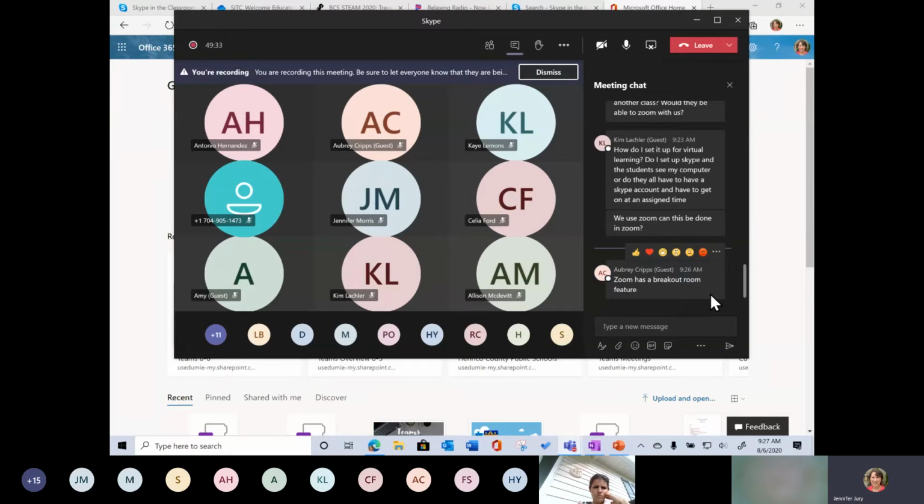I know you can add a Zoom to a team. If you're in a team, you have that plus where you can add to a tab, if you know what I'm talking about. And one of the apps you can add is Zoom. But I don't know if that would let you do what you want to do in this format, and I don't know how Zoom will connect to the Skype in the classroom.